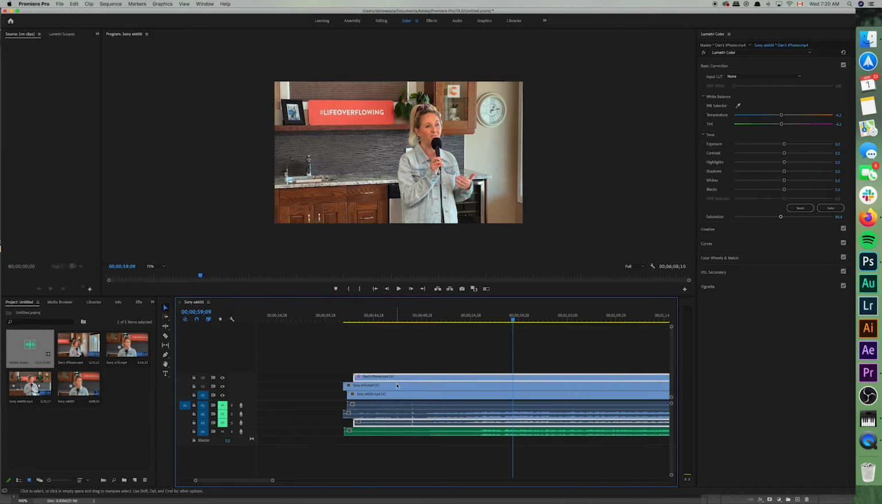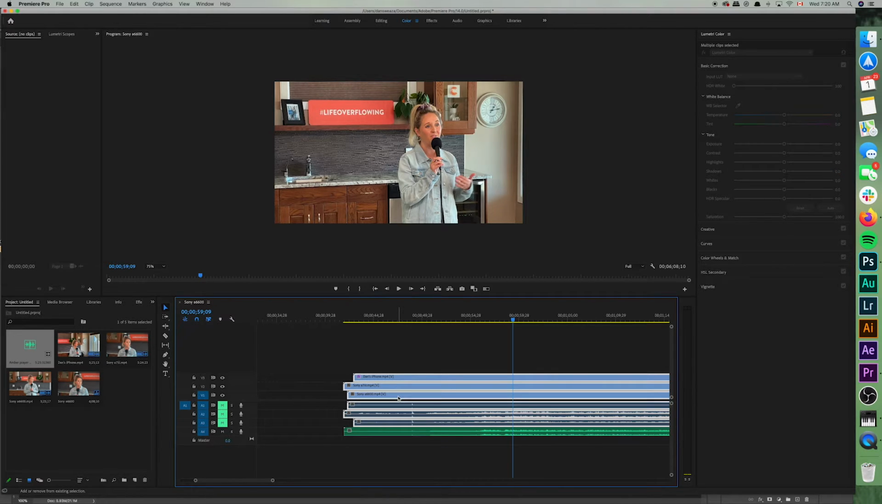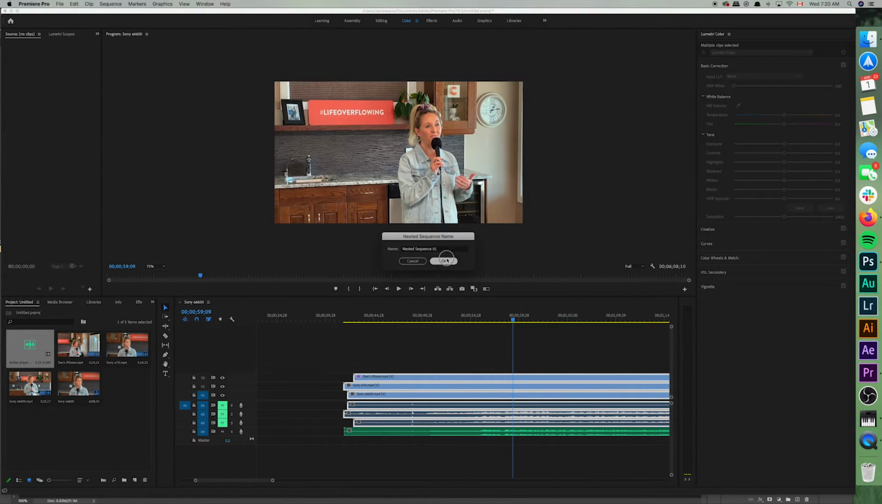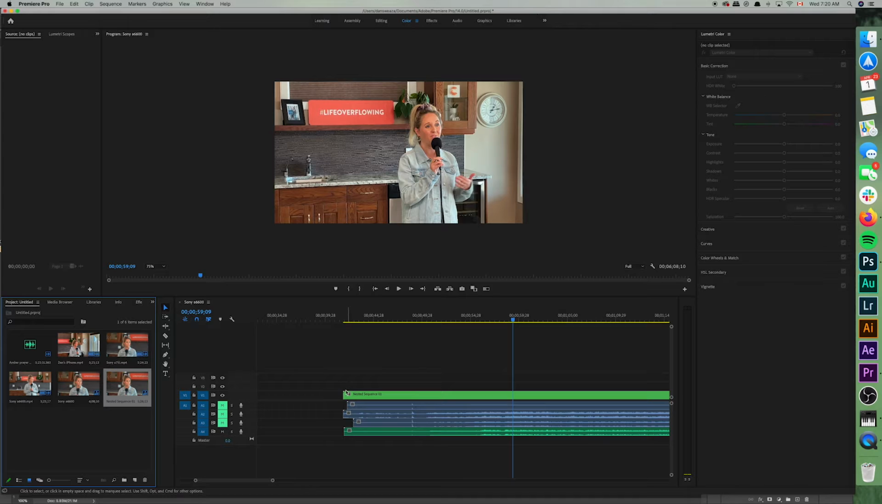So here's what we're going to do. We're going to select all of our video files by clicking and holding shift on each one. And you're going to see it chooses the video files and it selects the audio, but it leaves unselected the master audio track. That is a good thing. That's what we want. So now we're going to right click or control click. We're going to come up to the menu option that says nest and click that. Name it whatever you want. It'll turn into a green single channel video line here that says nested sequence, whatever you named it as.